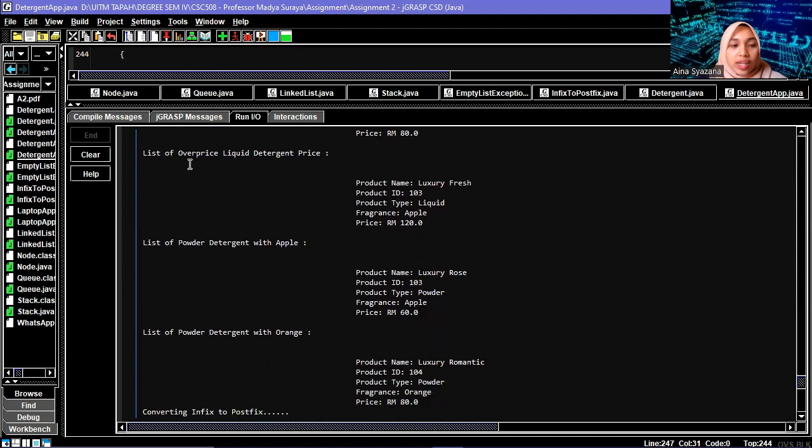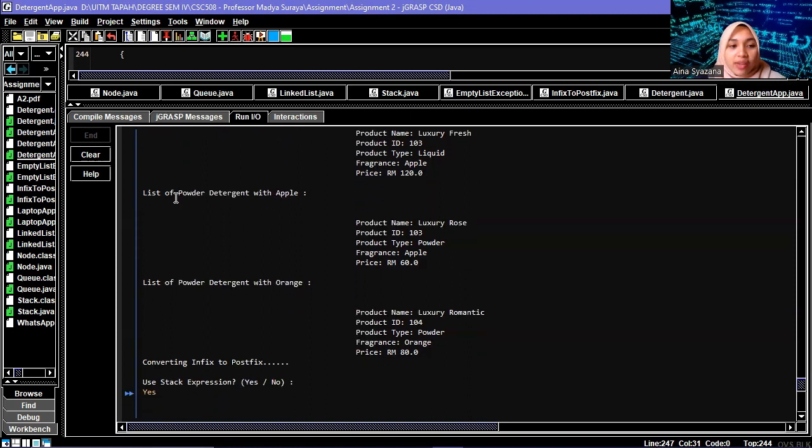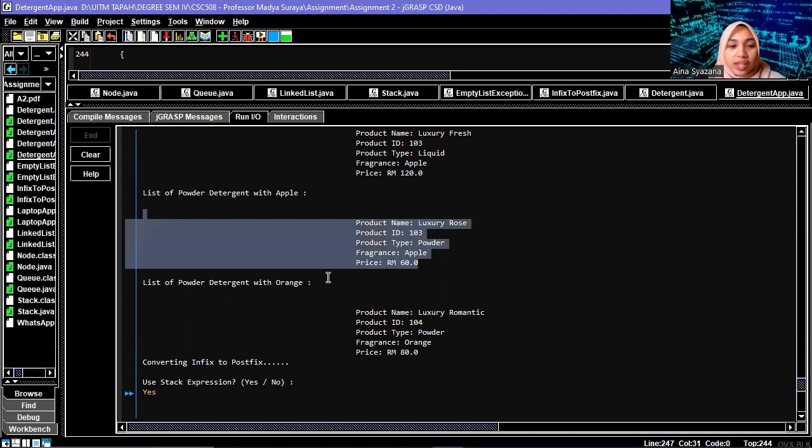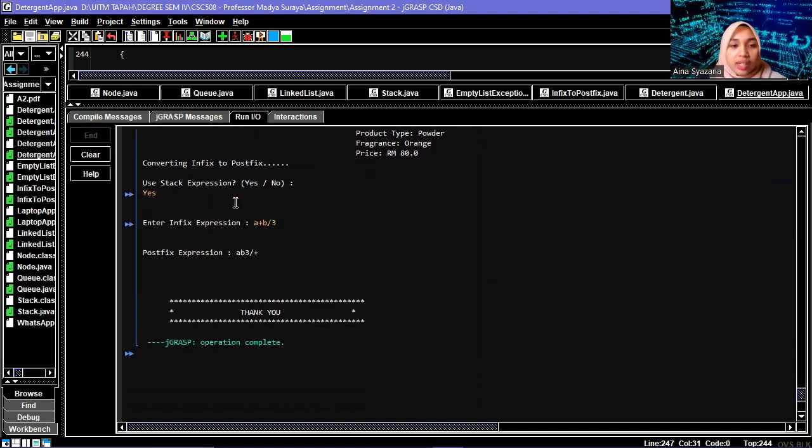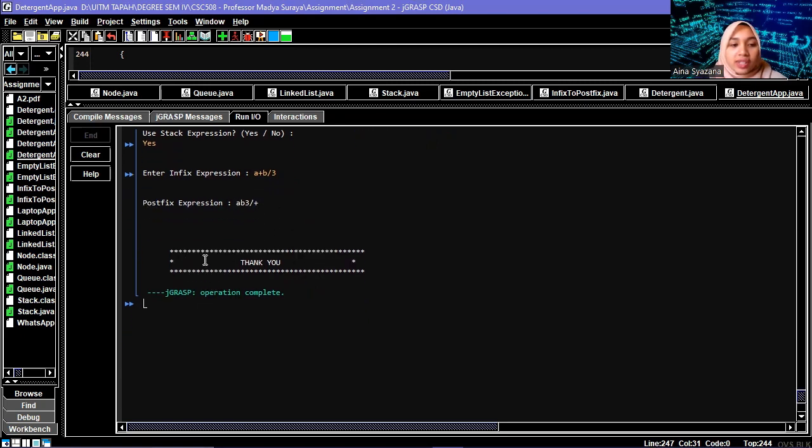And then we have the overpriced liquid detergent in the market, which is 120 ringgit. And then we have powder detergent with apple, and powder detergent with orange. And then we have converting infix to postfix. As you can see, the user said yes, and I put in the infix expression, and it will return the postfix expression. Thank you.